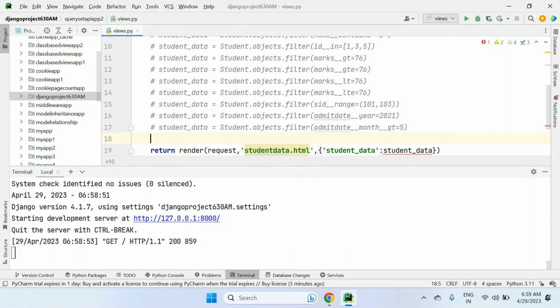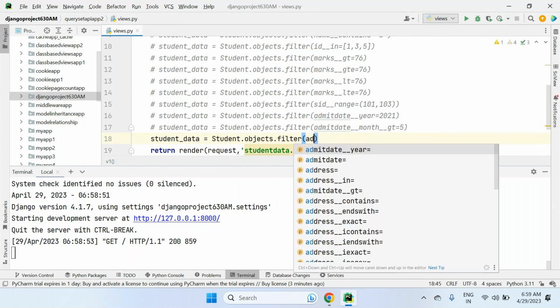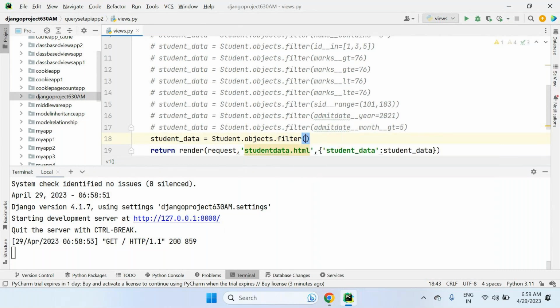Week means, here yearly 52 weeks are there. So in week wise, suppose week equal to 35 or week equal to 44, like this I want to apply. So whoever was admitted in which week, that week filter is going to be done. Admit past date, I can say past date.